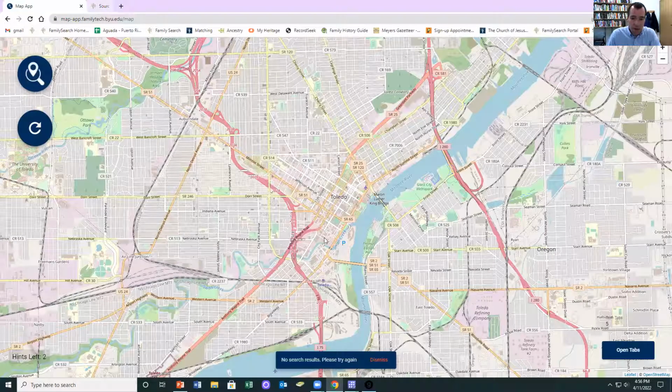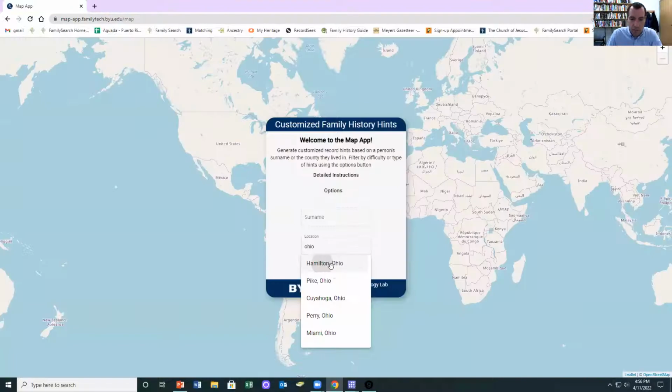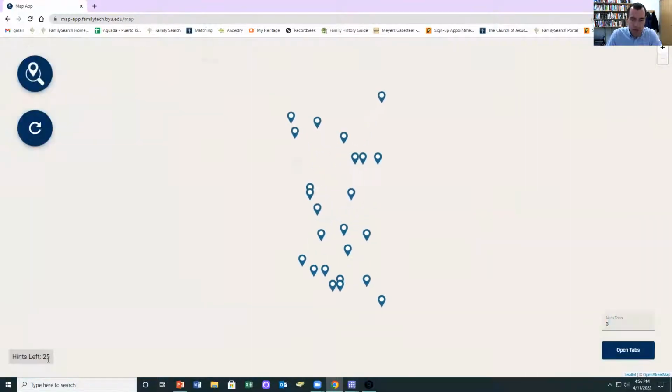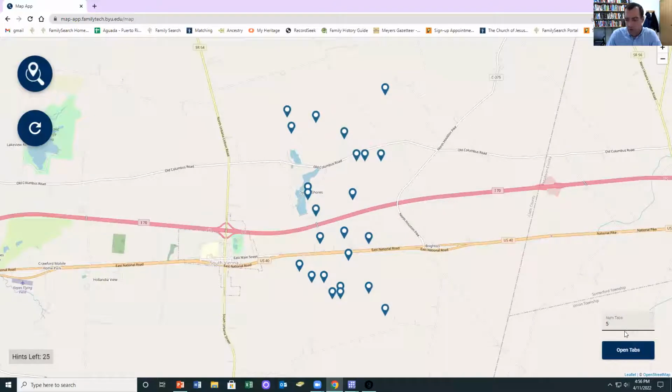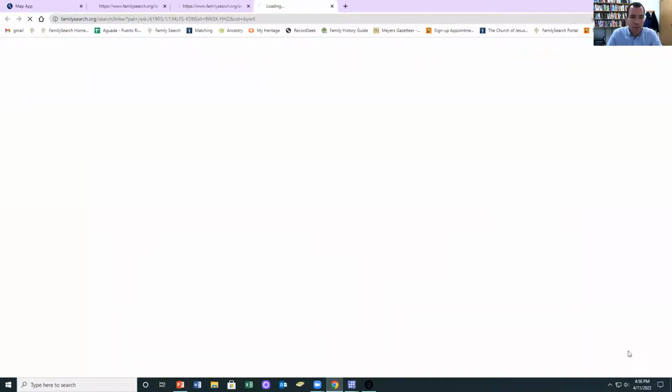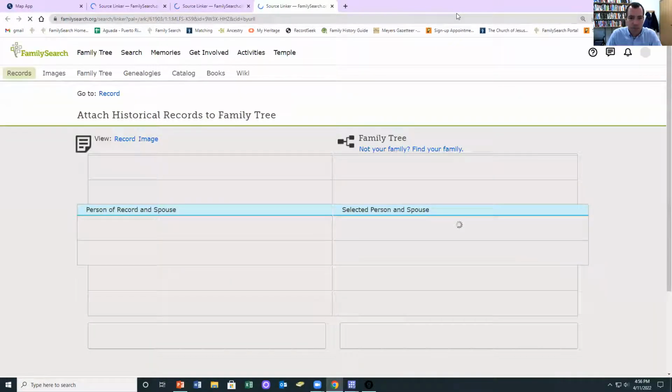So then I can come back here and I can type in another place. Let's type in another county in Ohio. This time I'll do Hamilton. So you can see in Hamilton, we have 25 left. And so right here, I can choose any number I want. Usually I do 10, but just for this demo, I'll just type in 3. And then I click on Open Tabs, and it'll open up that many tabs here at the top.